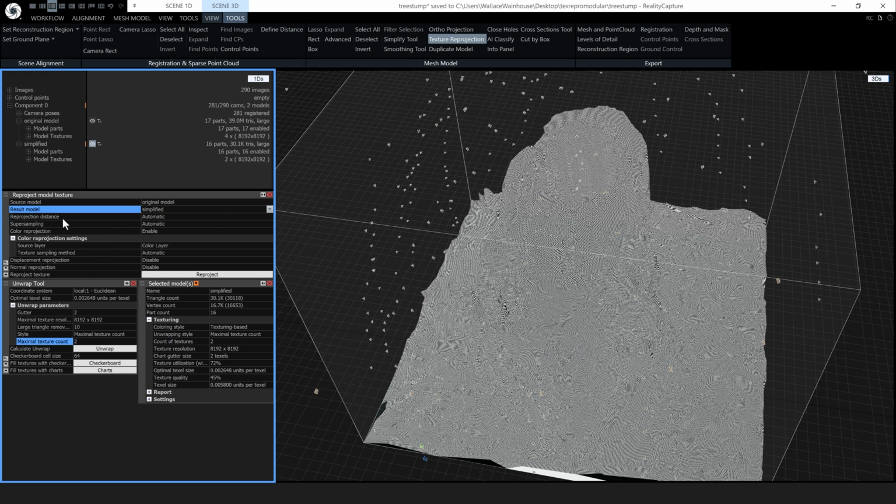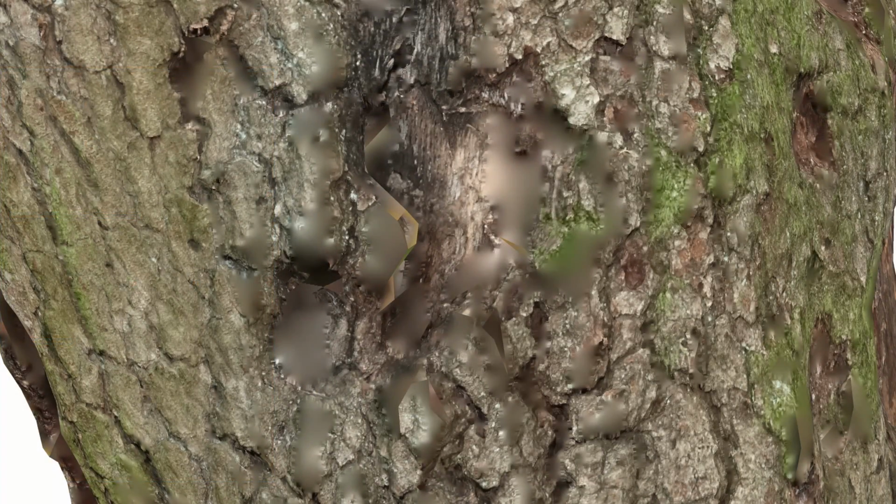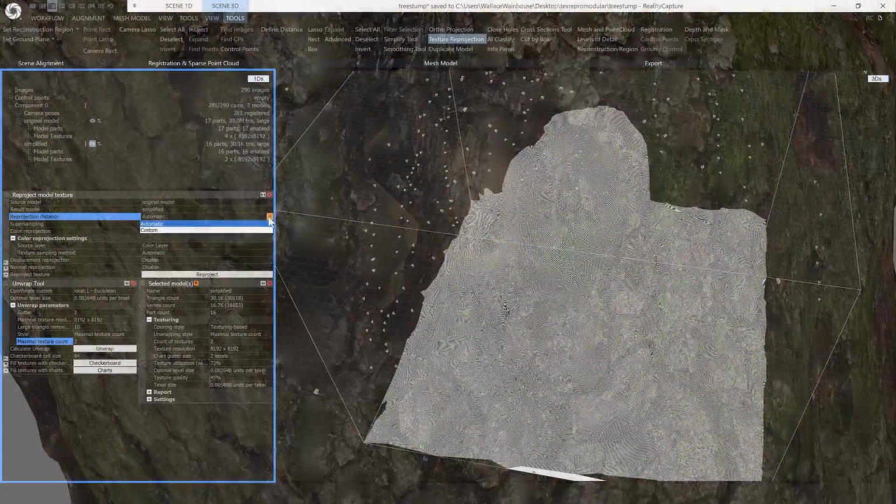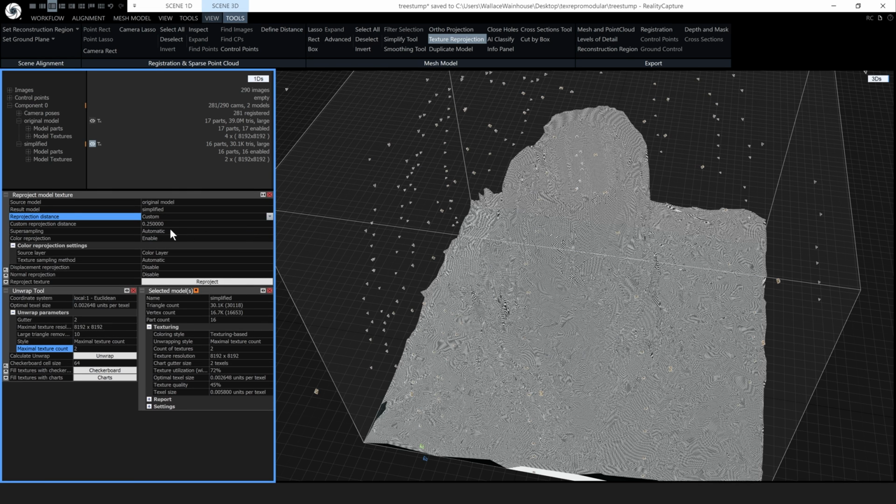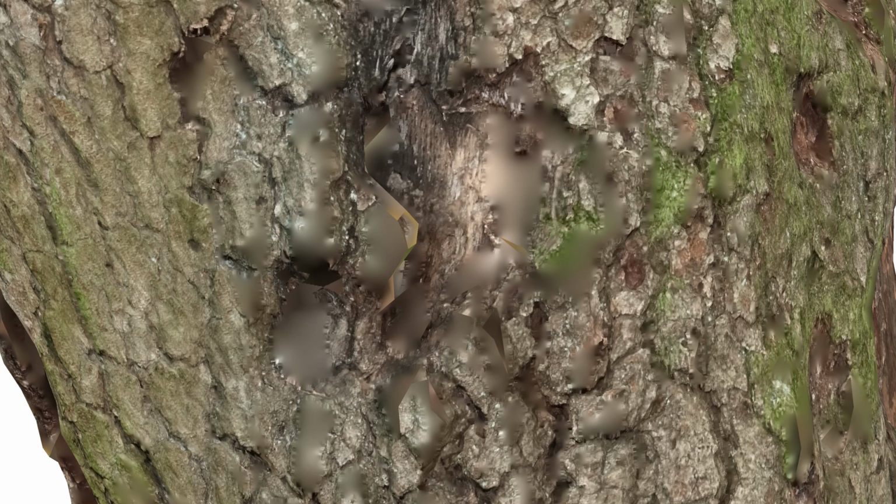The following setting is reprojection distance. There are two options, automatic and custom. Sometimes the automatic setting will not project far enough and you might get some untextured patches on your result model. If this happens, you can set it to custom and manually increase the reprojection distance so that it covers these patches.